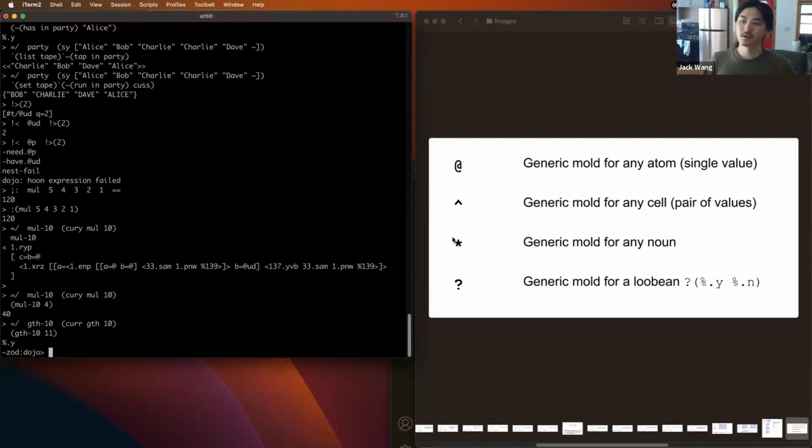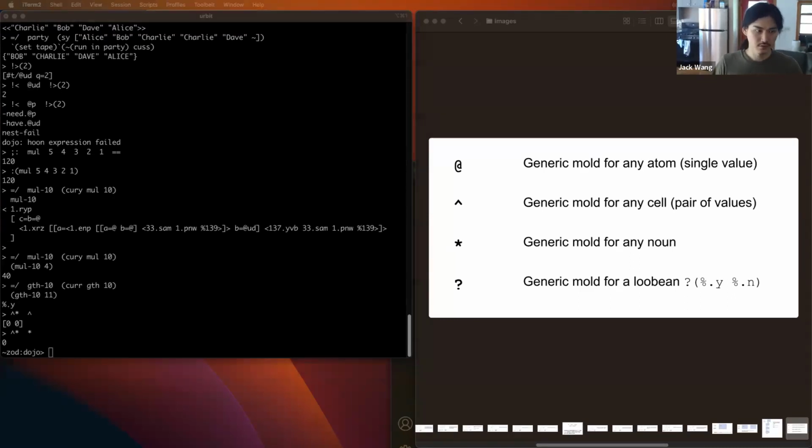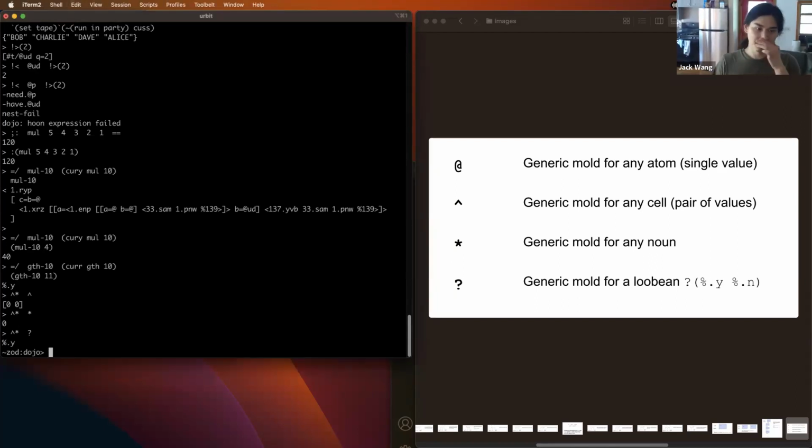pair of values. And what this tar means is a generic mold for any noun, so any sort of data structure in Hoon. And what this means is a generic mold for a Lubian, which is a yes or a no, right? And we can produce the bunt of these. So calling ket-tar produces a bunt, a default value. Here we get 0, 0. We can produce the bunt of a noun, which is 0. We can produce the bunt of a Lubian, which is just yes.